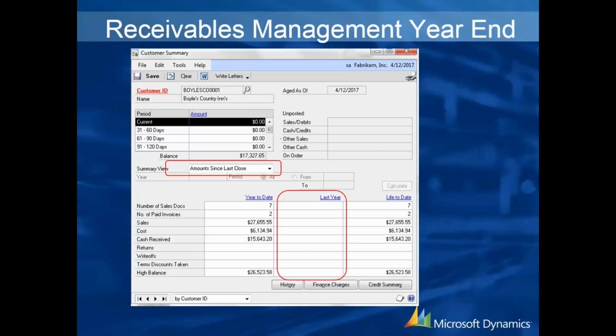So here's an example. If you're in a customer view under an inquiry screen, you have this drop down here where mine is set to amount since last close. So that means the physical date that I closed the module. In this window, you can change the drop down to actually view this information on a calendar or fiscal year.